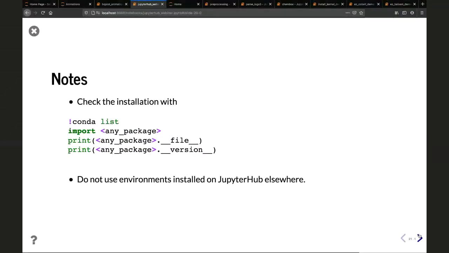And note that you should not use the environments installed on JupyterHub directly for your jobs submitted on Theta, because that environment is mainly using the JupyterHub server's environment, so it will not be useful for that. This will be useful for you to run JupyterHub.